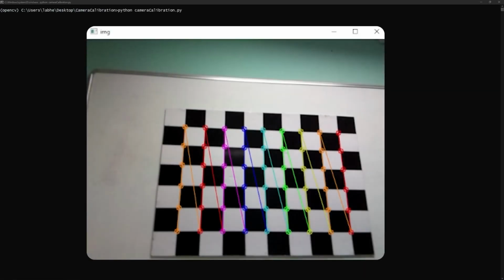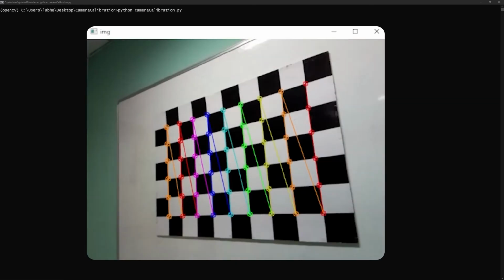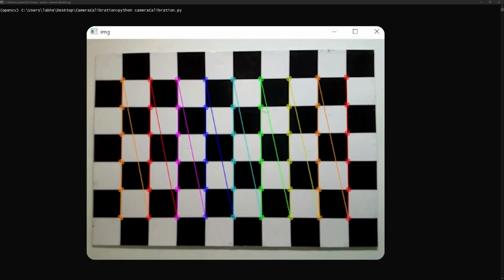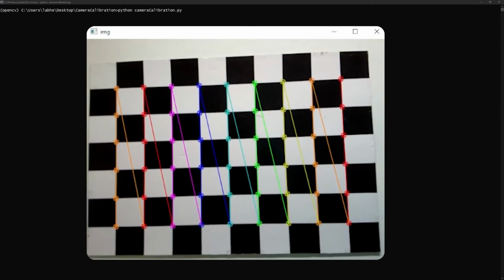If you run the code, this is the result. Note that some of the checkerboard corners are not detected. This might be due to blurry images.